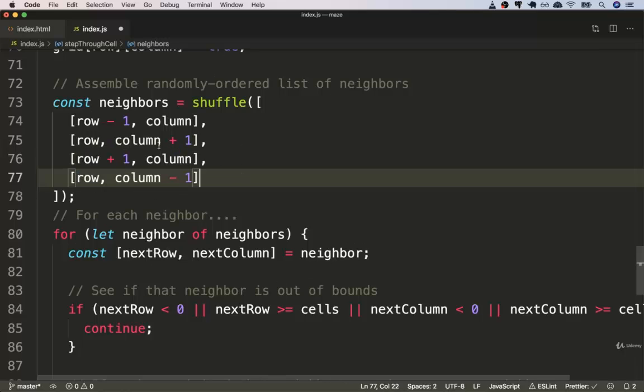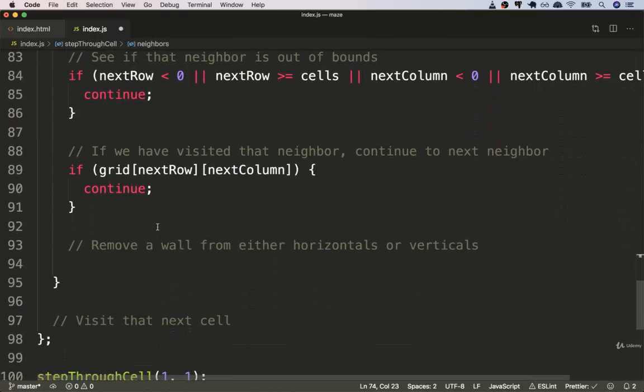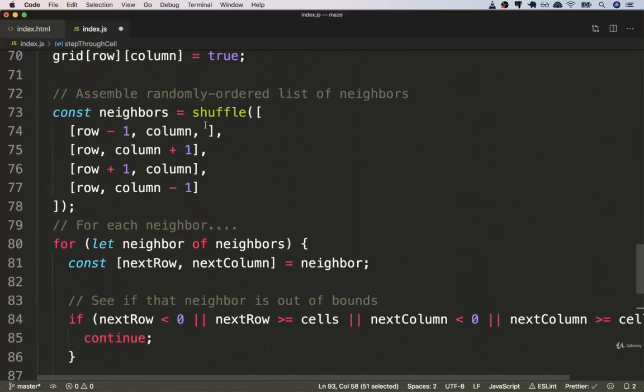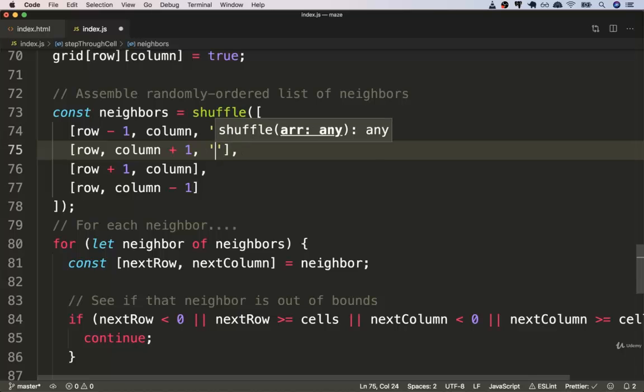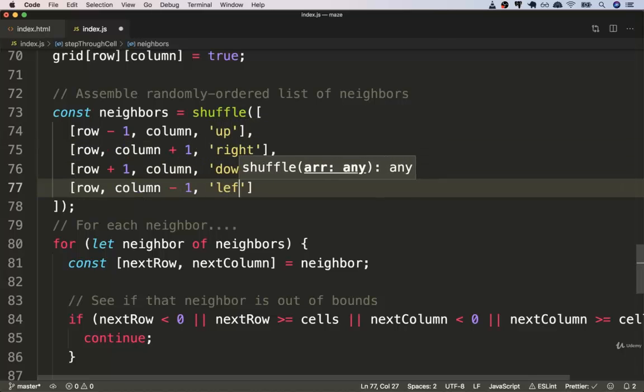So in order to make that really clear and communicate that ordering down into our for loop, we can just throw on a third element to these arrays. And we can use that third element as kind of a flag to determine what direction we are traveling in down when we get to this statement down here. So as the third element in these arrays, I'm going to say a string right here of this one we are moving up, then right, then down, and then left.